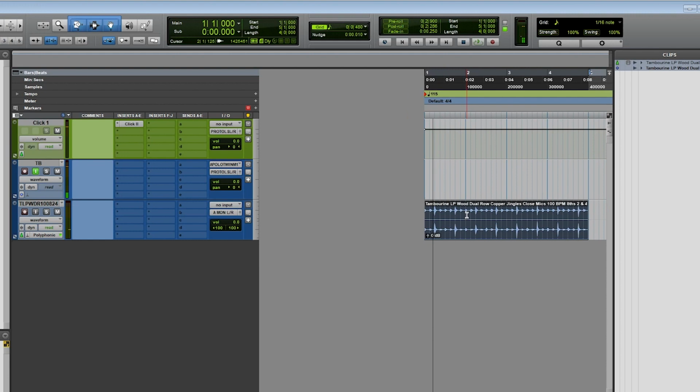Those are the different ways that we can conform our loop to the tempo of our session, whether we're shrinking or stretching it. Okay, I hope that helps.